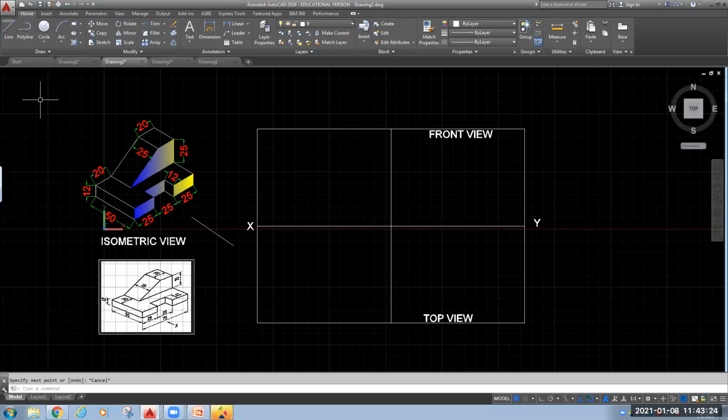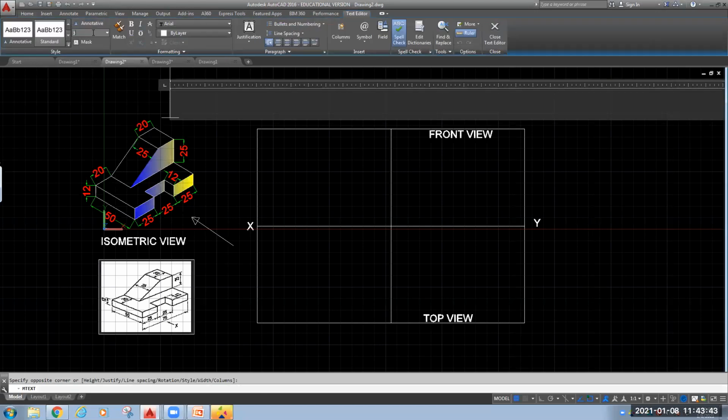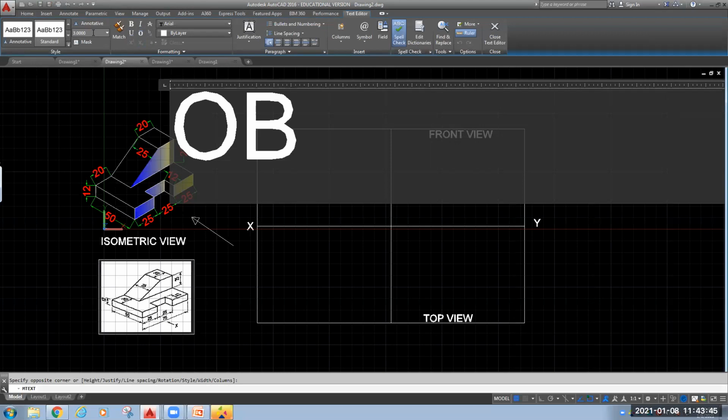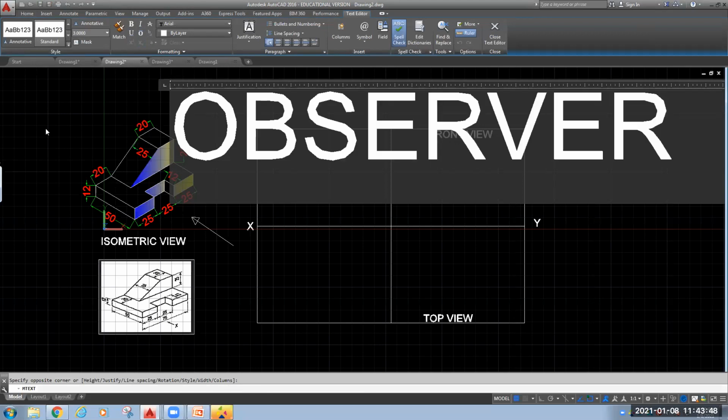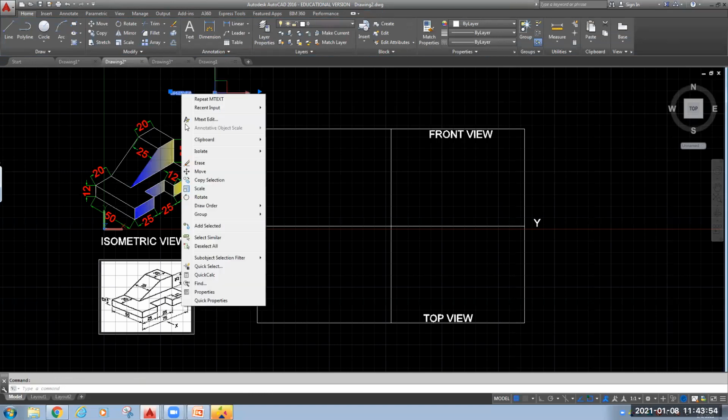I will make one arrow at the top. Okay. And I will write in small text, I will write observer. I'll keep it as 3. Observer. This is looking very small, so you can increase the font size.